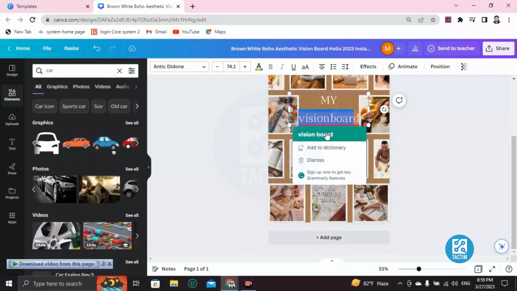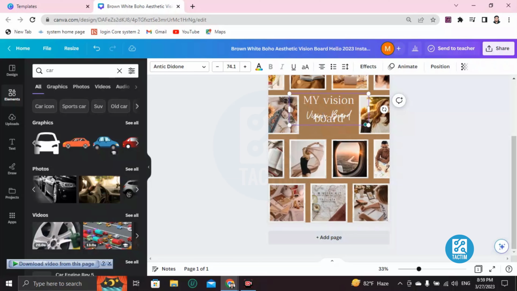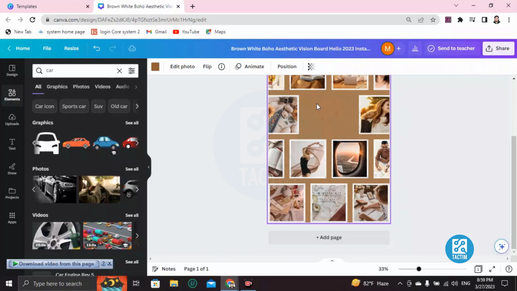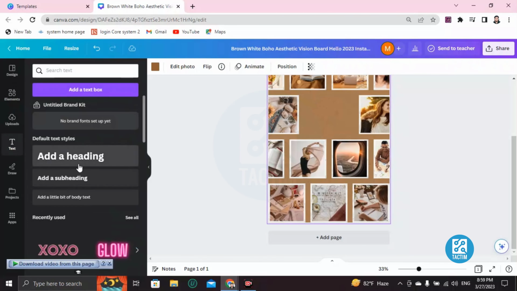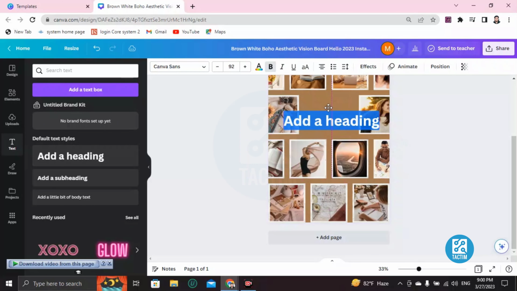Okay guys, so now you can delete all things like this, and you can write here like this too. Go to text, you can see add a text here. Now you can drag it here, resize it, adjust it with the space, and double click on this. You can delete this text. Then you can decrease your font size to 70 or 65. Then you can write anything you want, like my vision board 2023.